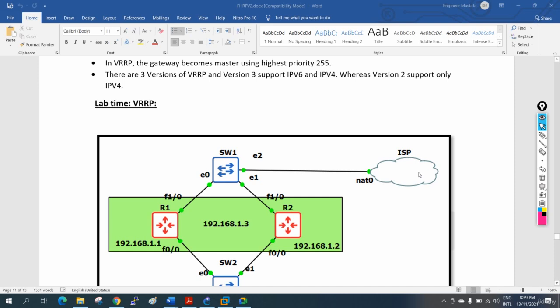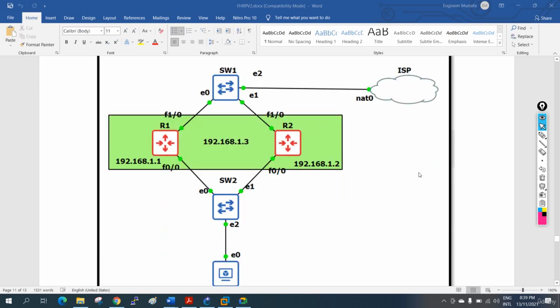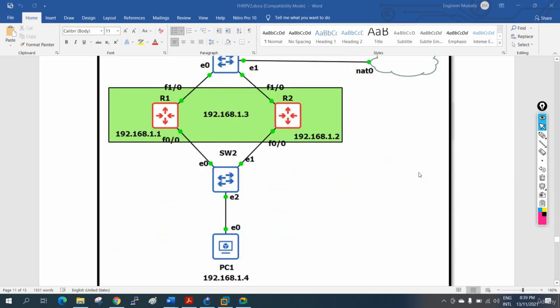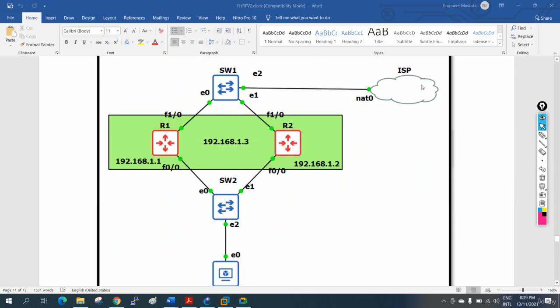Hello everyone, so now we are going to do the VRRP lab. This is one scenario. We can design any scenario. Here what I've done is I've taken one ISP, connected it to a switch, and taken two routers. But anyhow, we will do our own scenario, we will do our own configuration.